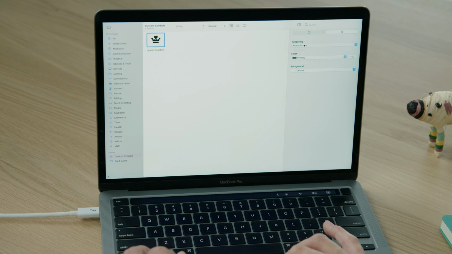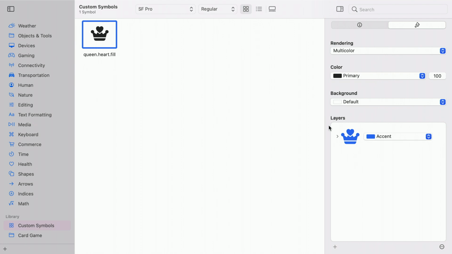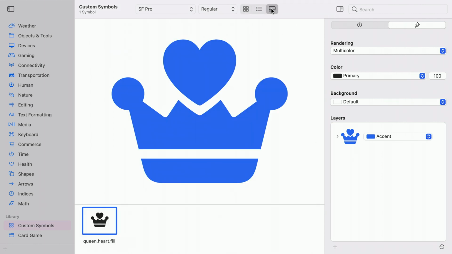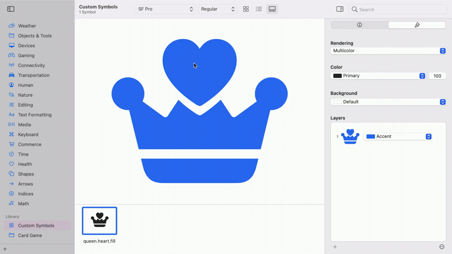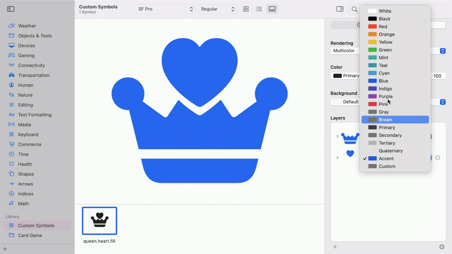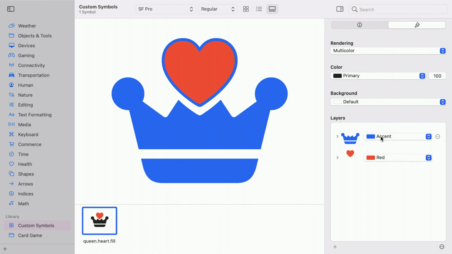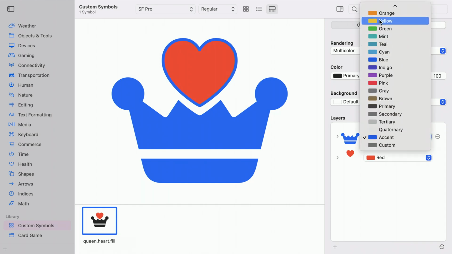When I switch to a rendering mode like multicolor, in the sidebar with my custom symbol selected, I can see a new set of controls that allow me to annotate my symbol and opt into the new rendering modes. I can also use the new gallery view to get a big representation of my symbol to edit. For multicolor mode, let's make the heart part of the crown red and the lower part of the crown yellow. I'll select the heart and drag it to a new layer. Then I can set the new layer's color to red and set the older layer with the lower parts of the crown's color to yellow.